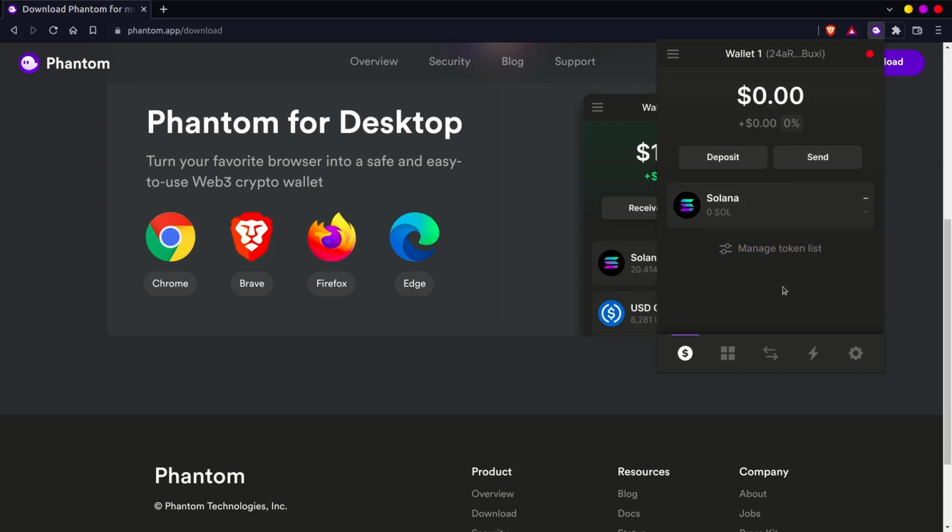That's it for this topic. In the next topic, we will discuss how to connect this Phantom wallet with our application. See you in the next tutorial.